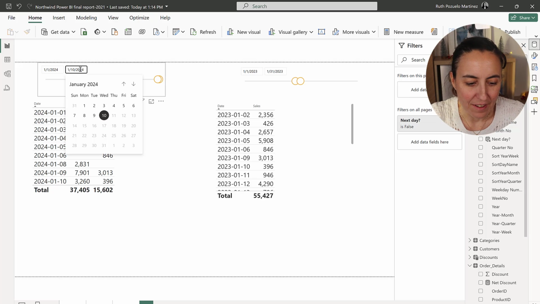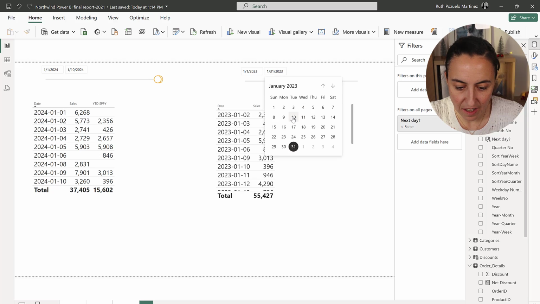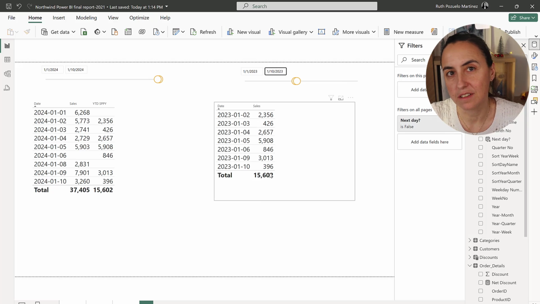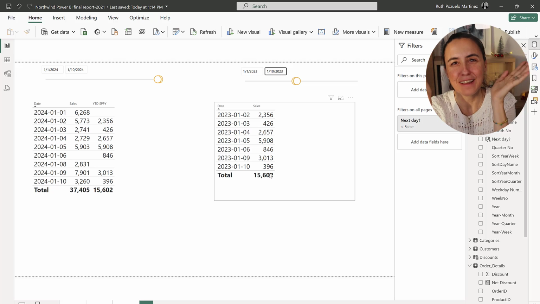And now they cannot pick it here because we have taken it away, but you can see already that it's giving us the right results. It changed to 15,000. So if I change here to the 10, it would be 15,602. So how horrible is that?